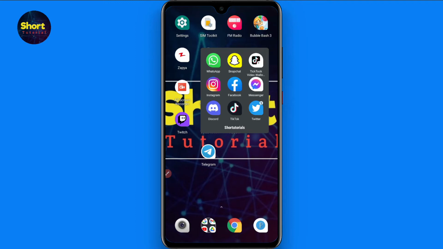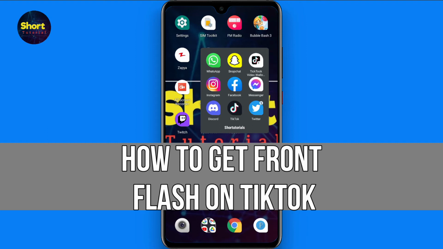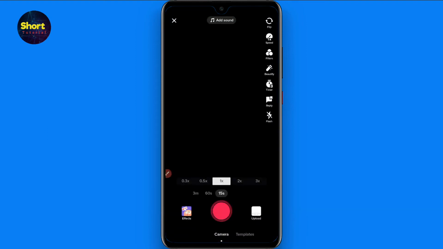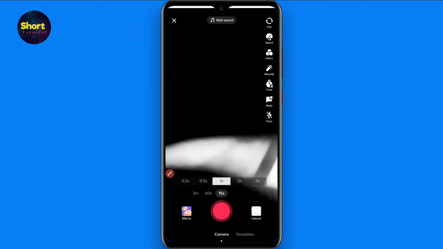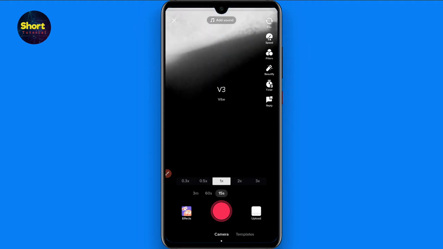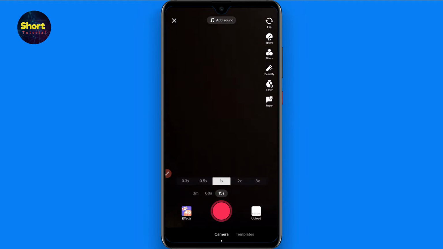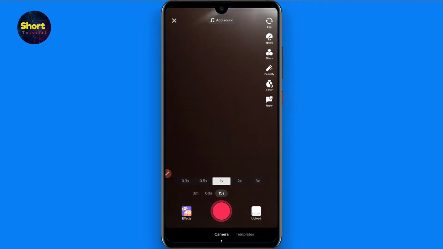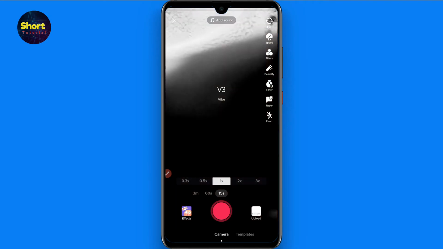In this video I will show you how to get front flash on TikTok. Whenever you use your TikTok back camera you will see a flash option here. But if you are using the front camera on TikTok there is no option to turn on the flash. As you will see, I open my front camera and the flash option disappears from here. How can you use the flash of your front camera?